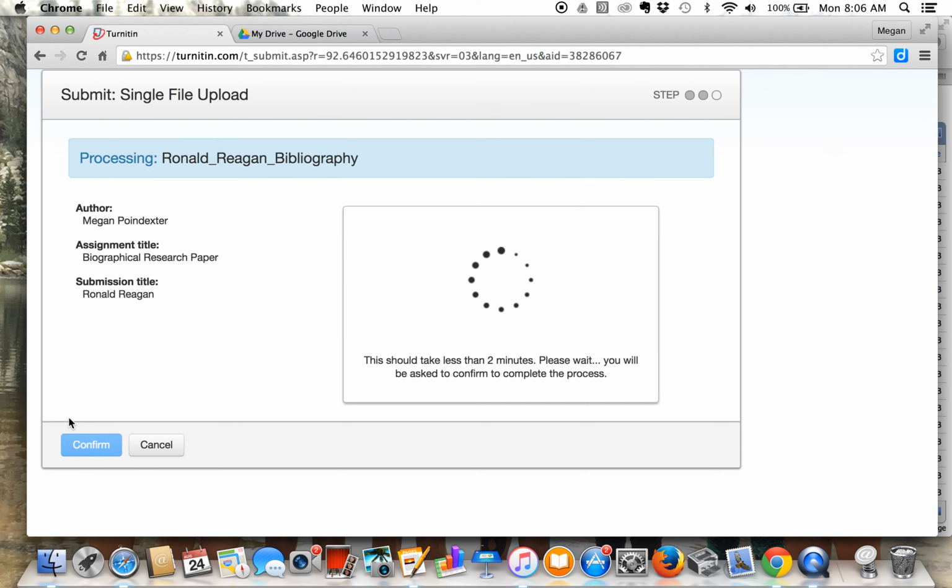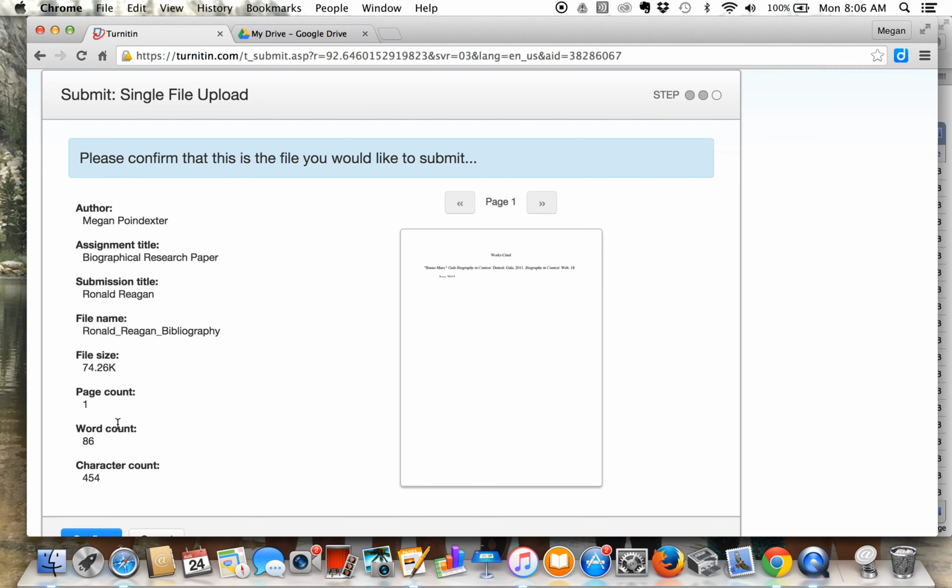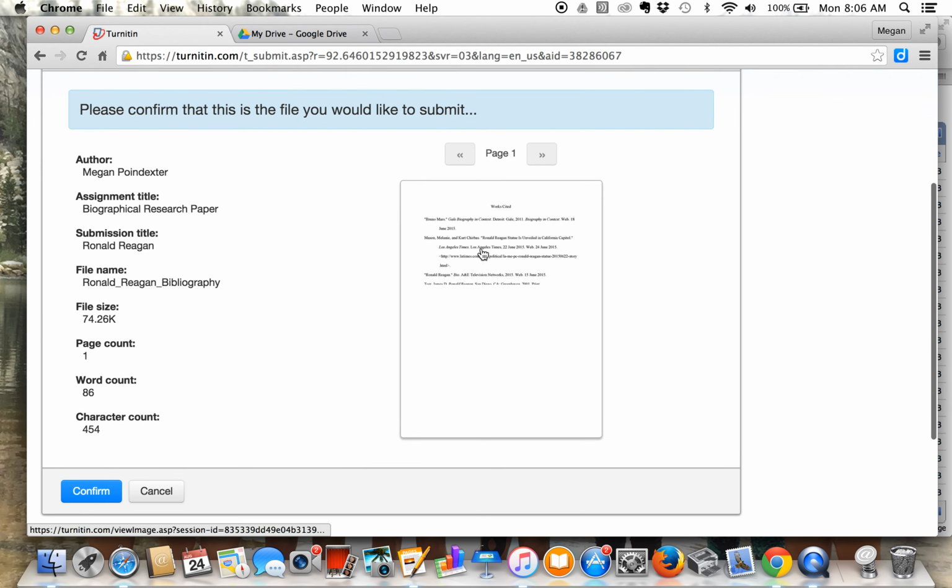Just because you've hit upload does not mean that you have finished submitting the assignment. A lot of people miss this step and they don't hit the confirmation option. You need to make sure you go through this process. So again, Turnitin.com is going to show me, am I choosing the right paper? So in this case, this is the right paper. It's my works cited for my Ronald Reagan biographical research paper. Always double check that you have the right paper right here in the preview, because once you submit it, you can't go back and change it.